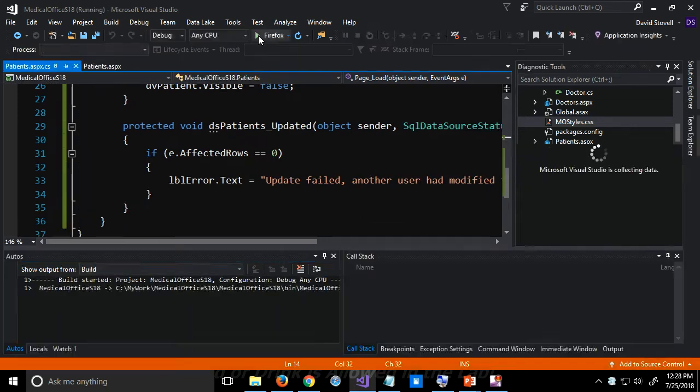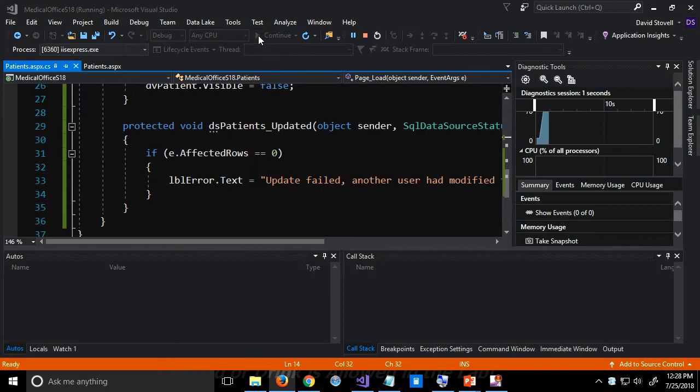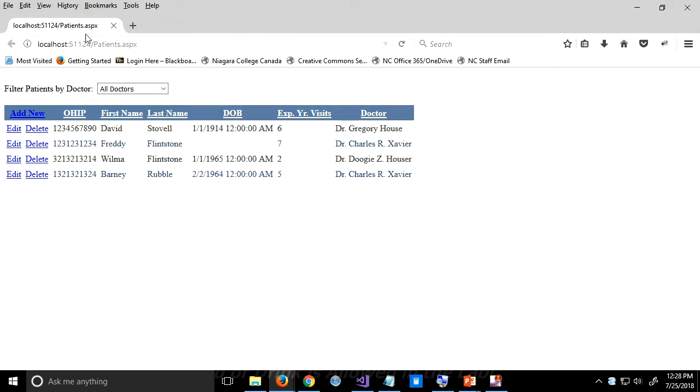Poor man's approach to concurrency, but if there's no other reason why it would have failed, odds are you're safe doing it this way. So I'll just cause a concurrency error again. I'll do the same trick.